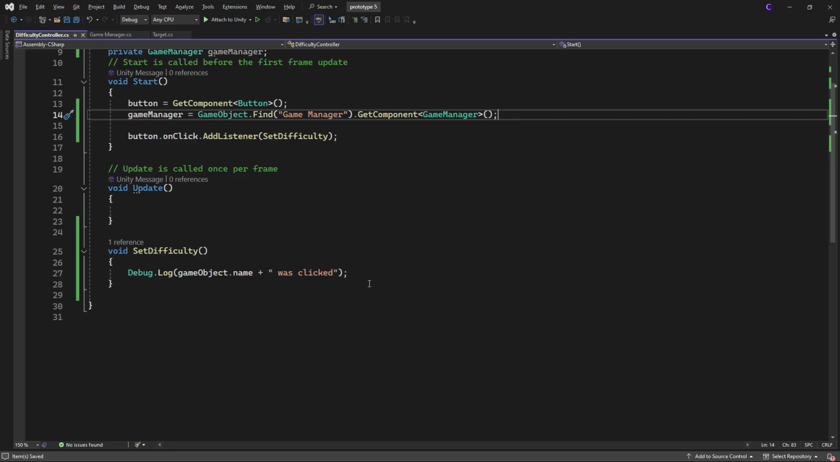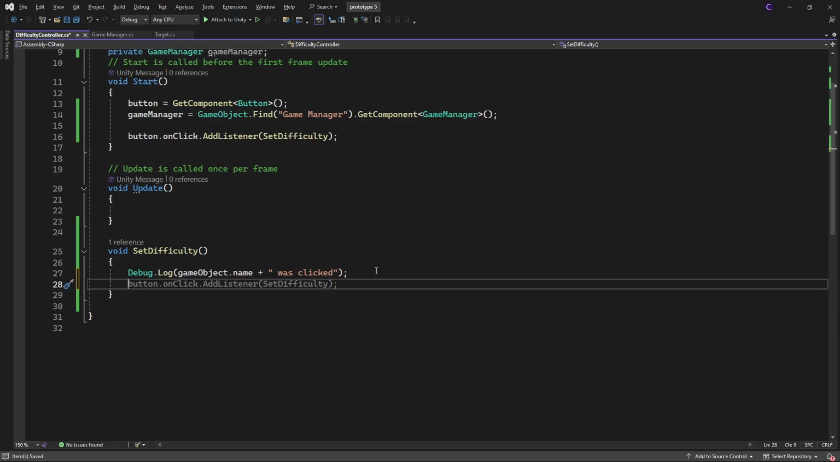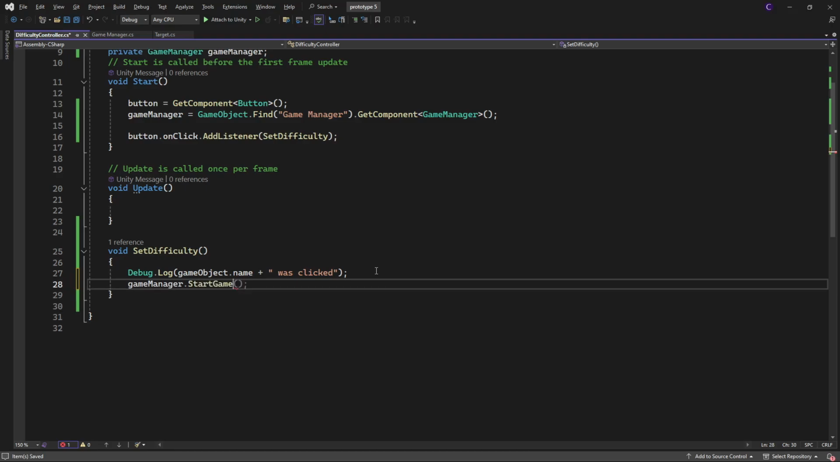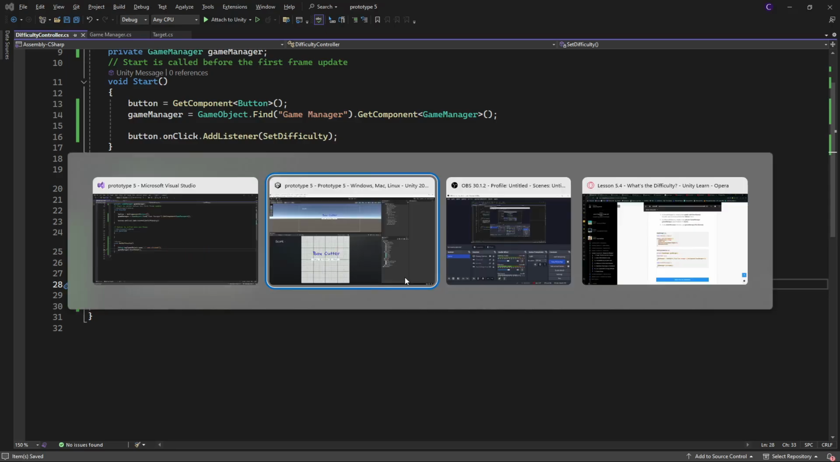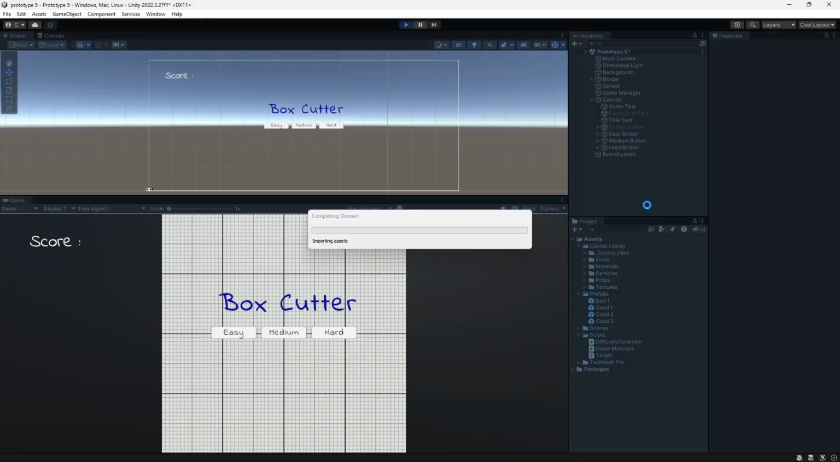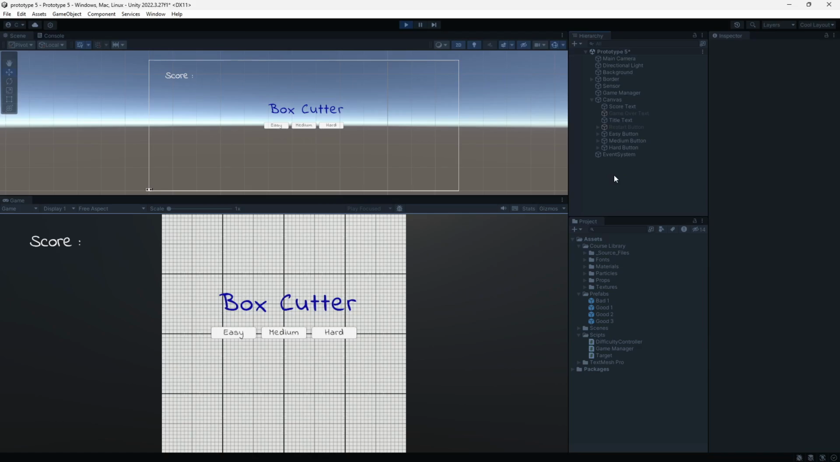Now in our set difficulty method, we need to game manager dot start game. There we go. That is it. Now I saved that, correct? Now if I go in here and hit play, nothing should happen. Alrighty. And then if I hit easy, something should happen. The game should start playing. There we go. And if I go ahead and die, it should still stop.